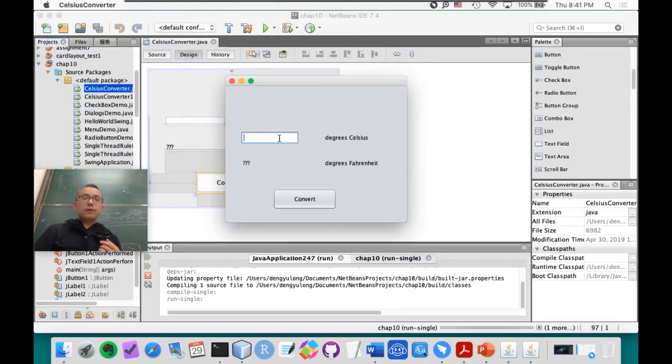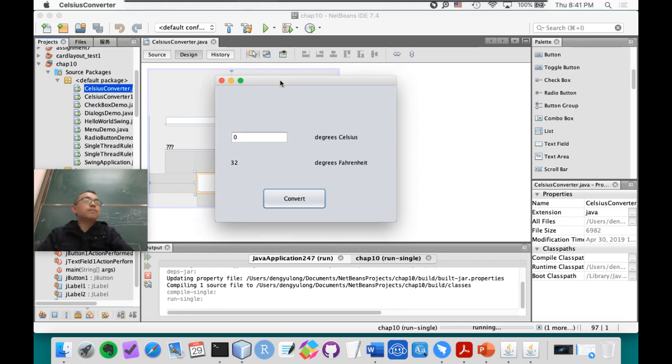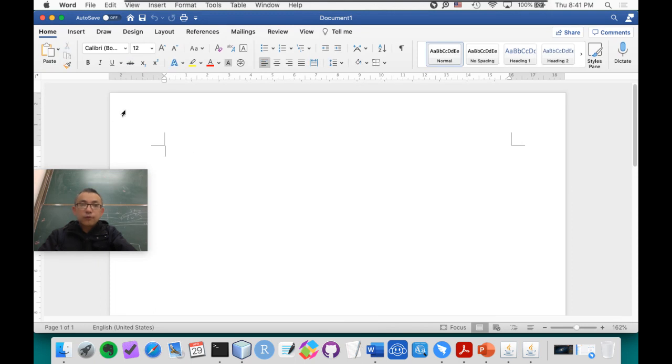Now we have this, and we input 80 degrees Celsius and convert, and the result is 176. 176 is the result displayed. And if we input 0, the converted result is 32. That's it. That is the application. Your first experiment is to make a currency converter, a money converter. We'll come back to your first application.